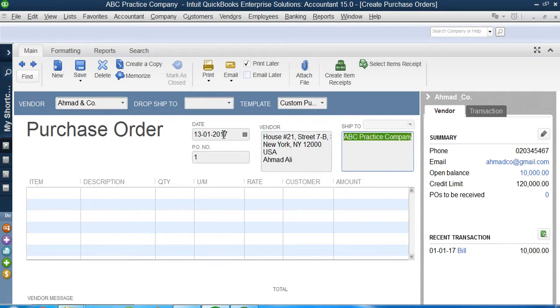The date today is the 13th of January 2017, and QuickBooks has automatically generated a purchase order number. That is a unique number. Once I save this one and create another purchase order, we will get 2, and then 3, 4, 5, 6, 7. In case I'm not happy with just a number, I can make it more meaningful, so I can give whatever purchase order number I want, like PO001. For the practice session I will just go for 1.